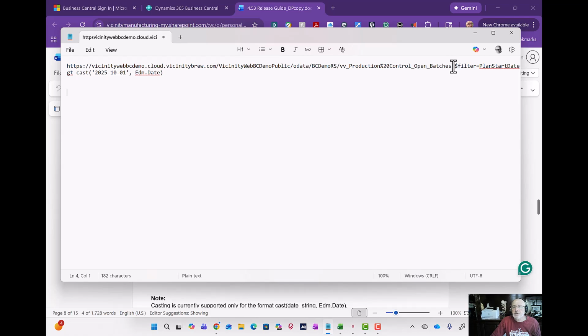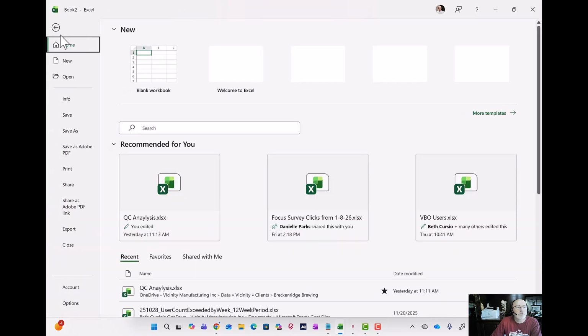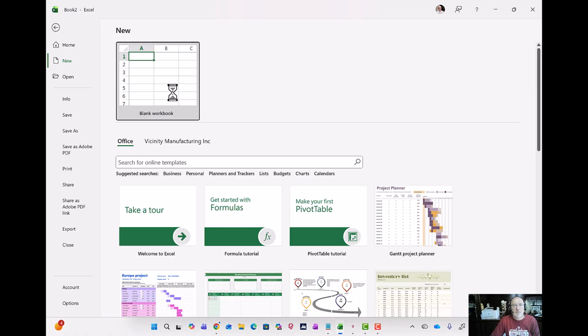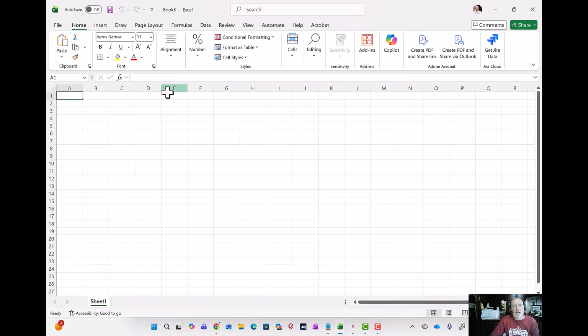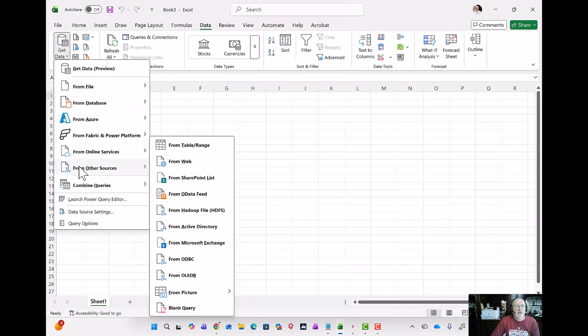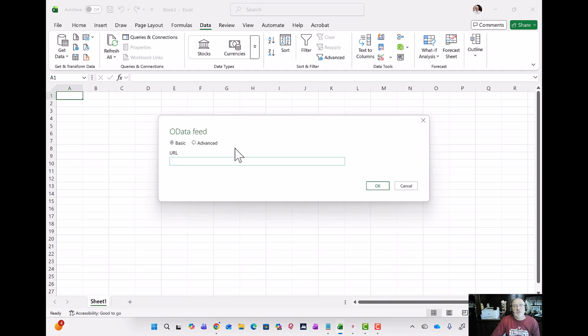So just so that you can see this in action, what I'm going to do first is create one simply using the endpoint that we had prior to this release. Let me just get rid of this. New workbook. So we'll just do data, get data, other sources, and there's your data feed. And then we're going to drop that into here.